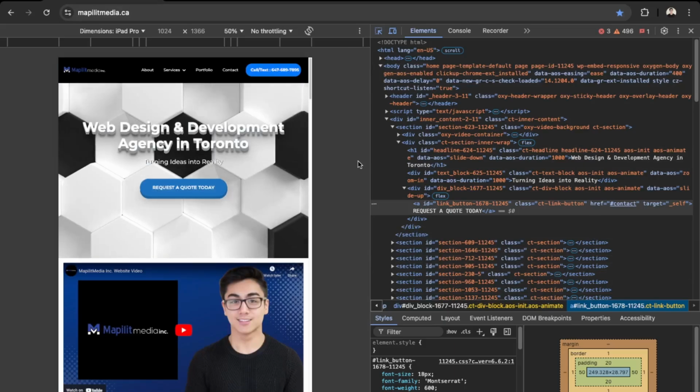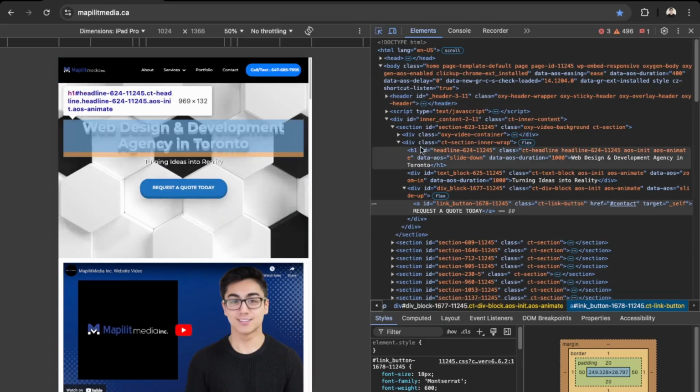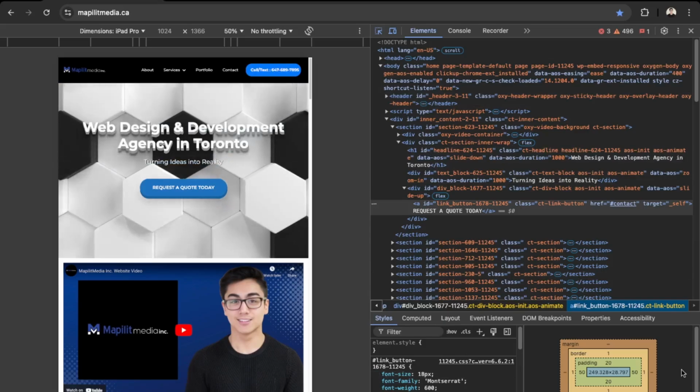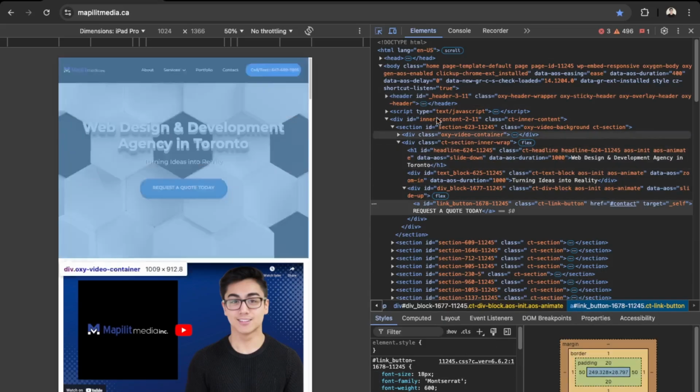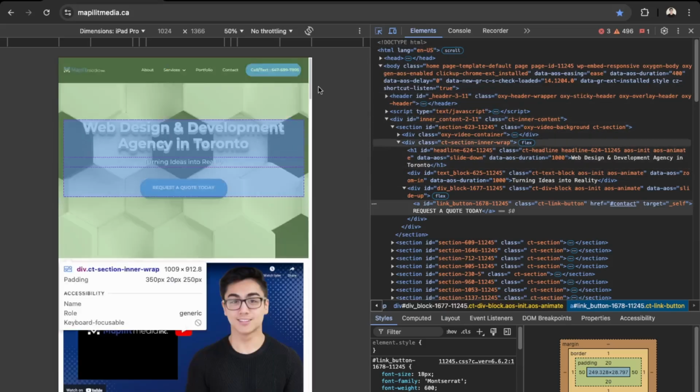So again, for just the front end stuff, you're mainly going to be playing over here with the elements tab up here and the CSS styles down here. Okay, so next I'm going to go over some more of, say, like the backend and site speed stuff.